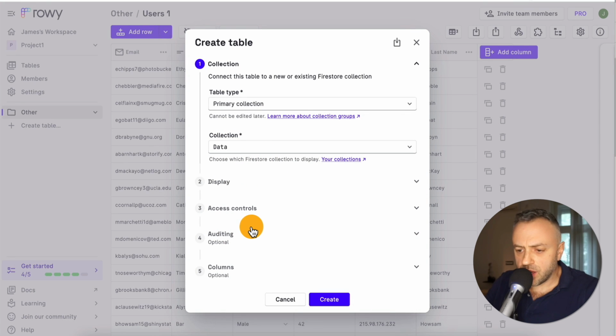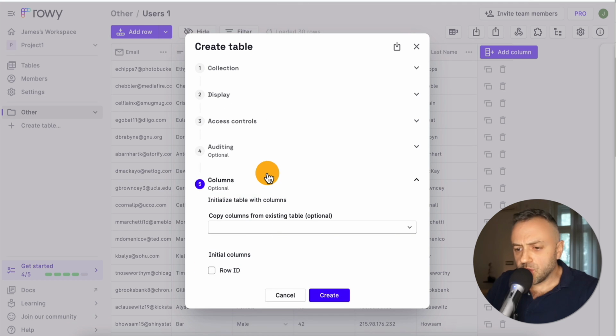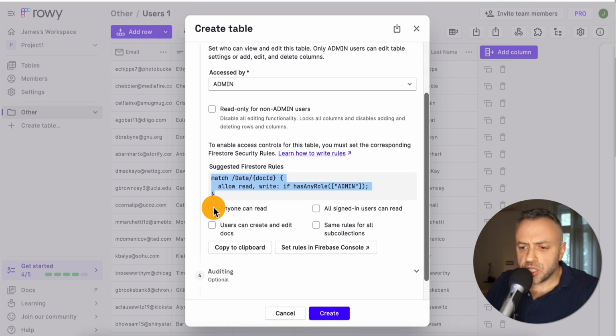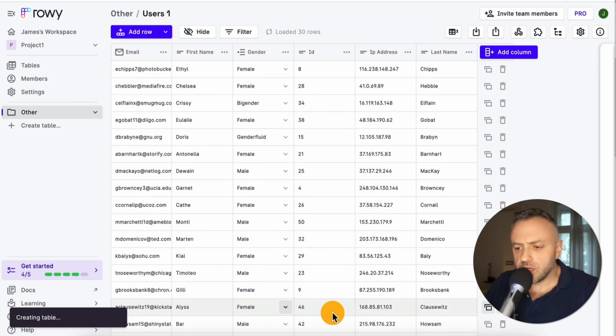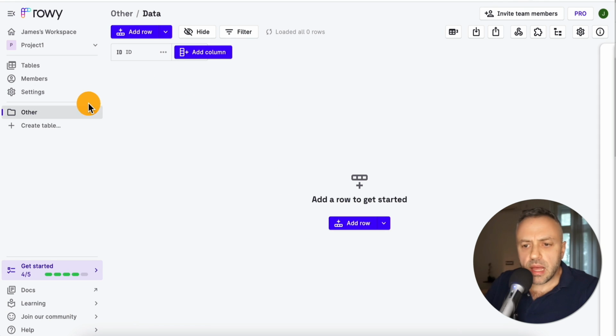We have a couple of options. We can create columns. We don't know what the columns are, but we can create initial columns, maybe row ID and things like that. And for the permissions, I'm just going to say anyone can read, okay? We just want it to be available for testing. Anyone can read and get access to this data. So I'm going to say create. Okay, and now we have a new table here.